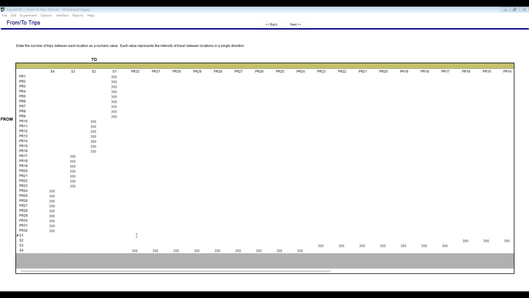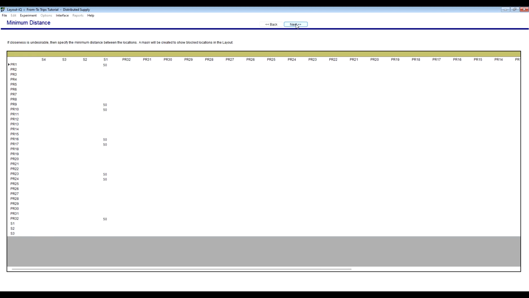What happens if we make a mistake? We can always come back and fix it. For the purposes of this demo, I am going to enter a trip value in the wrong cell. We will be able to see it in the Layout tab and then come back to this table to fix it. Now hit the Next button and the navigation will take us to the minimum distance table.